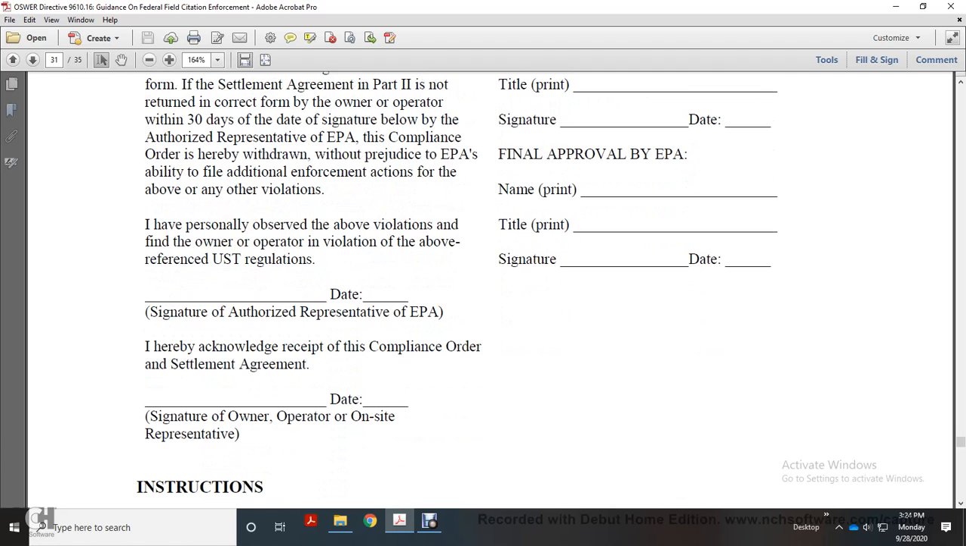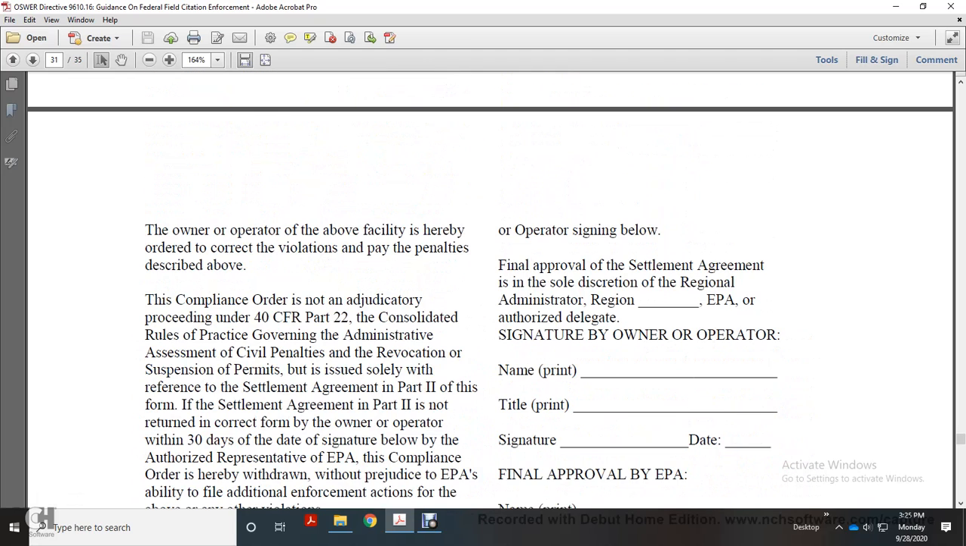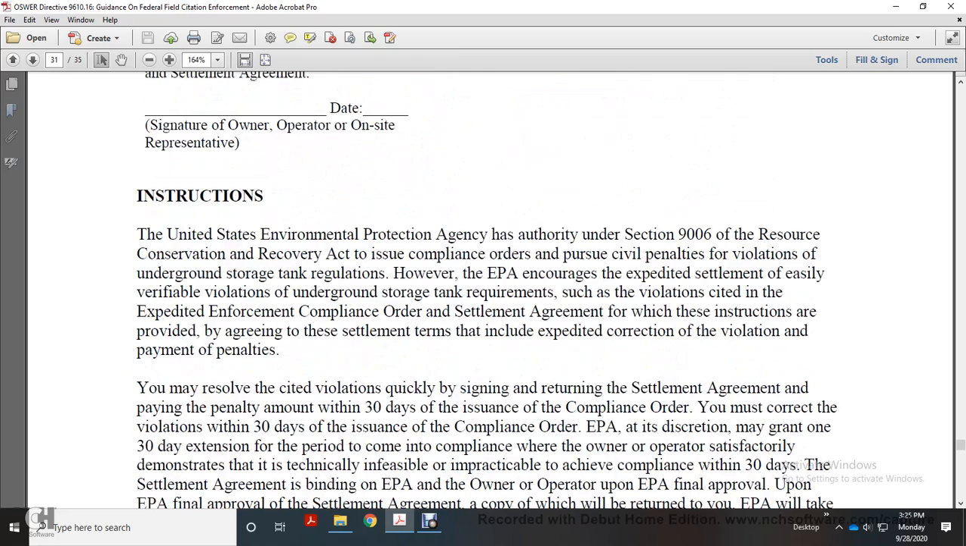Signature, authorized representative, EPA. I hereby acknowledge the compliance order and settlement agreement. Signature, owner and operator. Then the owner and operator signs below for the final settlement agreement. At the sole discretion of the regional administrator of the EPA or the authorized delegate. Signature by owner, name, title, signature, final approval date, name, title, and signature.